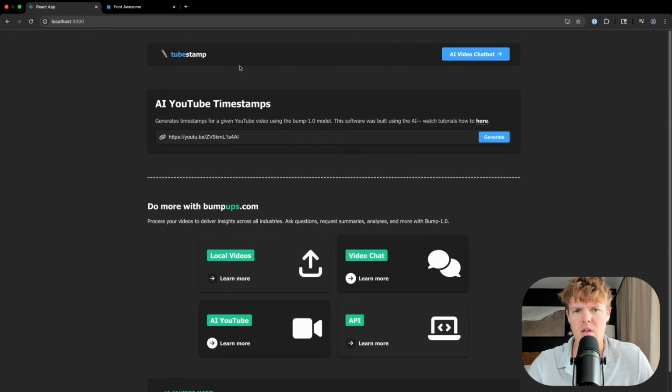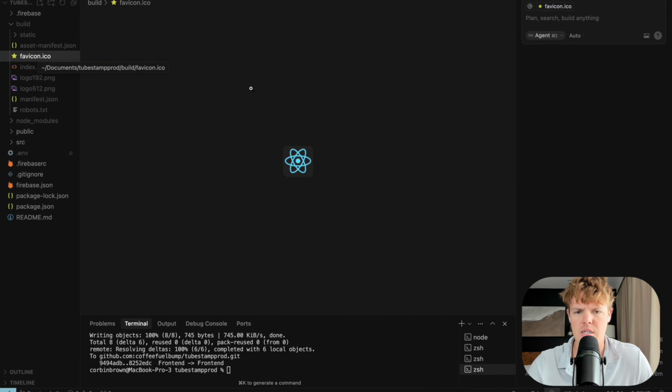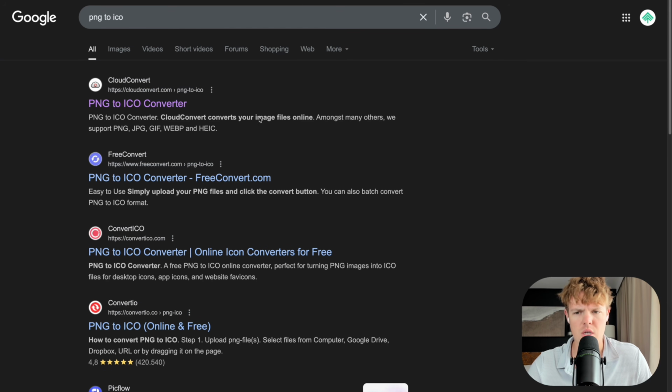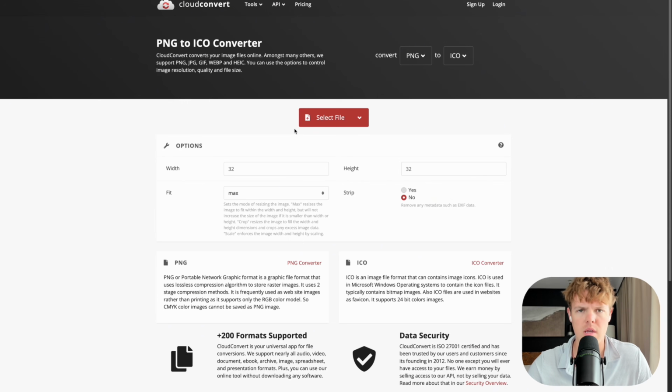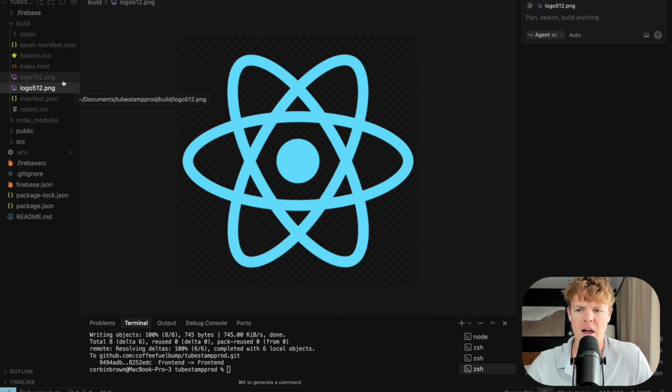If you don't know what a fave icon is, look up to the top left right here. This is the fave icon. And then the SEO we're going to change to is going to be how it shows up in the tab with the naming here and the underlying description. Now, when making a fave icon, specifically a .ico, all you need to do is make a 32 by 32 pixel-wise, export it as a PNG, and then go to like a cloud convert here to PNG to ICO, upload it, and then export as ICO. When it comes to logo 192 and logo 512, this is used, for example, for Chrome.